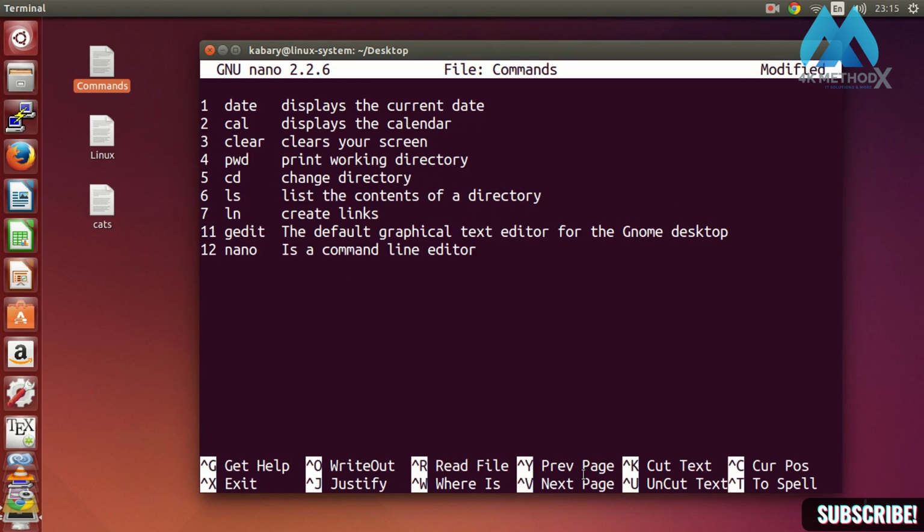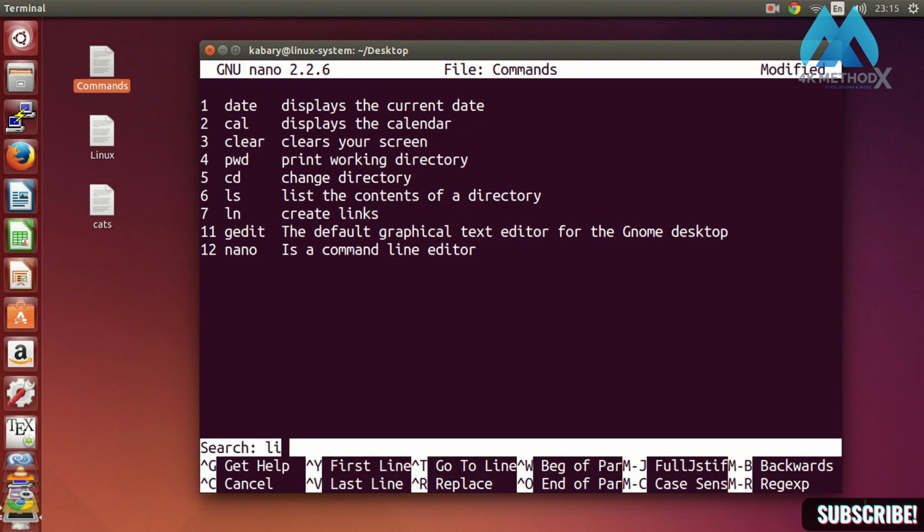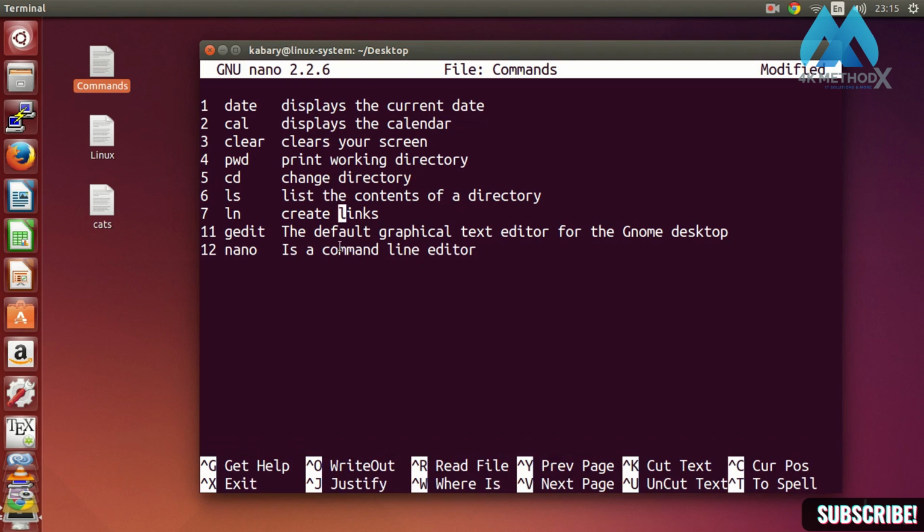Awesome. Okay, so here also you can search for text in your file. So Control W will search for it, because here you see Where Is. So for example, if I want to search for the word links that I have here, it's very simple. I'll just press Control W and then just search for links. And as you can see, my cursor moved to the beginning of the word links.